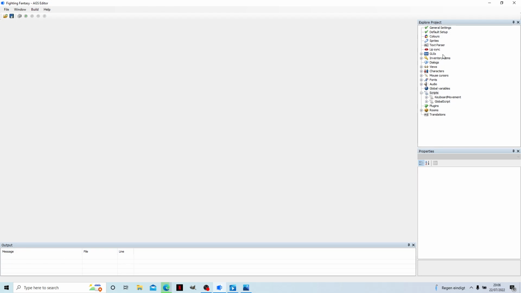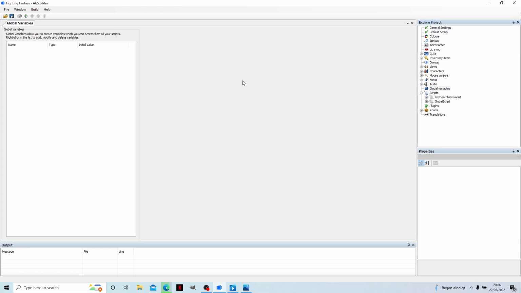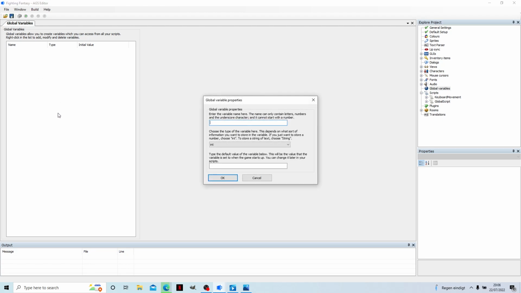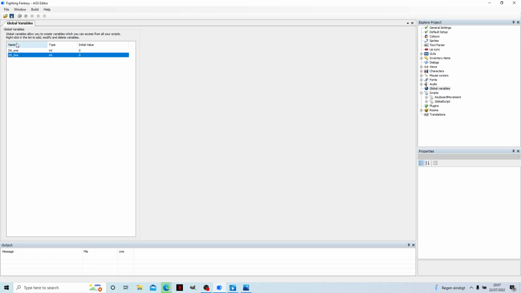So the first thing we want to do is, if we go into global variables, I'm going to right click and add a new variable. I'm going to call this D6 1, because we may need to roll multiple six-sided dice, and that's just an integer, and we're going to start it at 0 as default. And we'll just create a new one, D6 2, and that will also be default at 0. So now we have two six-sided dice that we can store a value in.